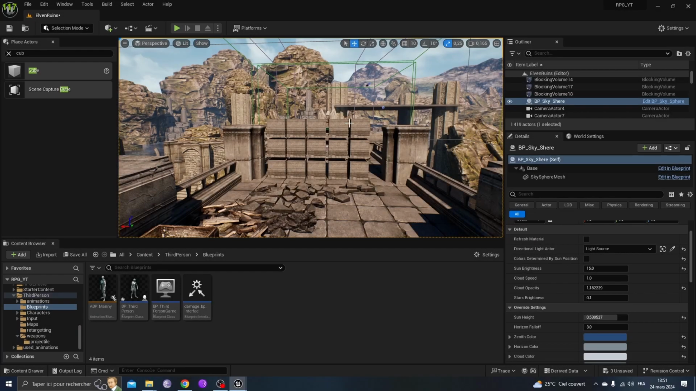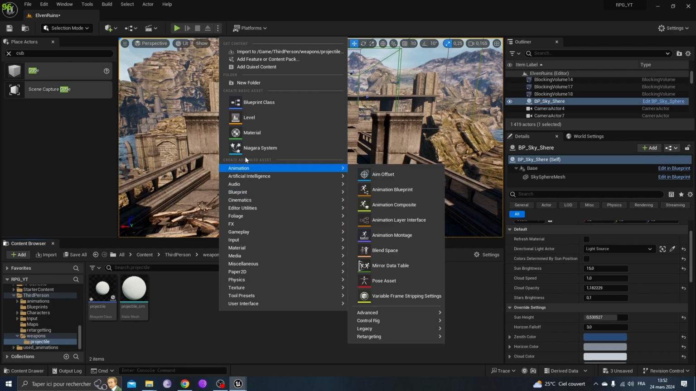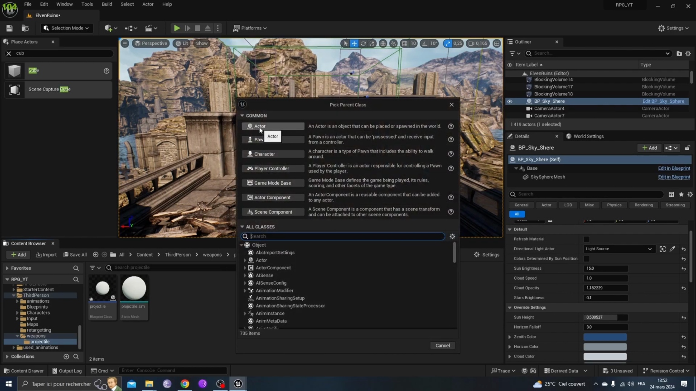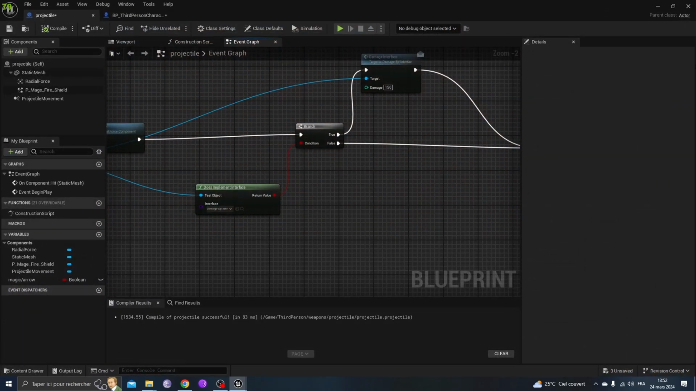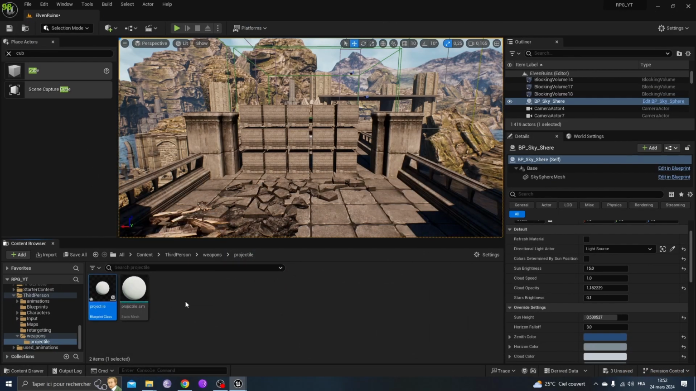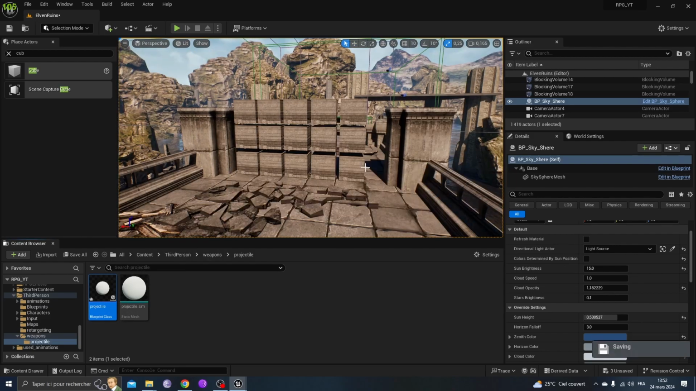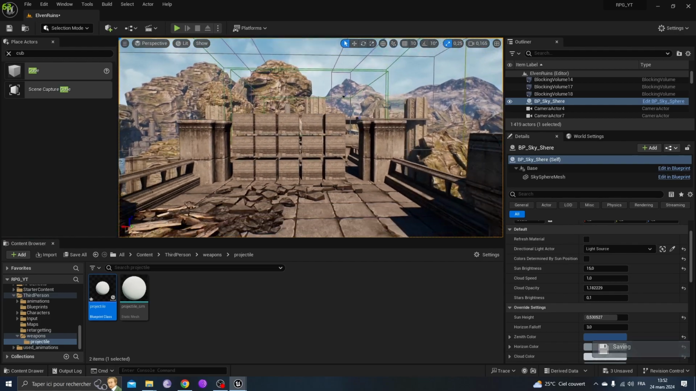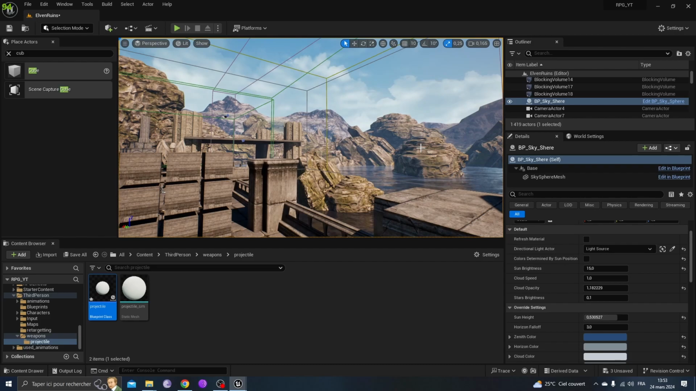Okay guys, let's get started. So the first thing to do is to create our fireball. We are going to create a specific folder for this. Right click, blueprint class, and click on actor. You will have a new actor that you will name projectile. I have named it projectile because I am going to use this blueprint for each throwable item or throwable weapon, okay guys, arrows or fireball and so on.